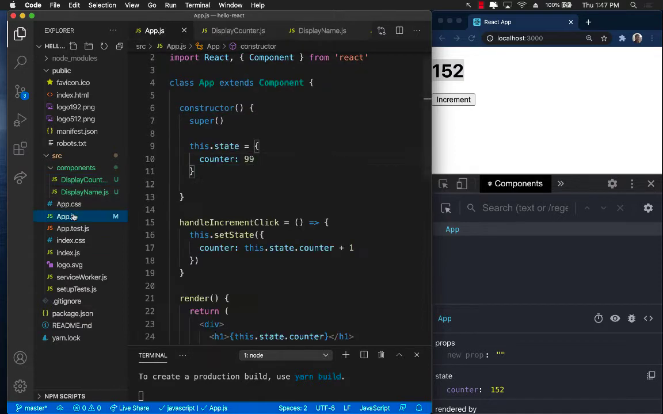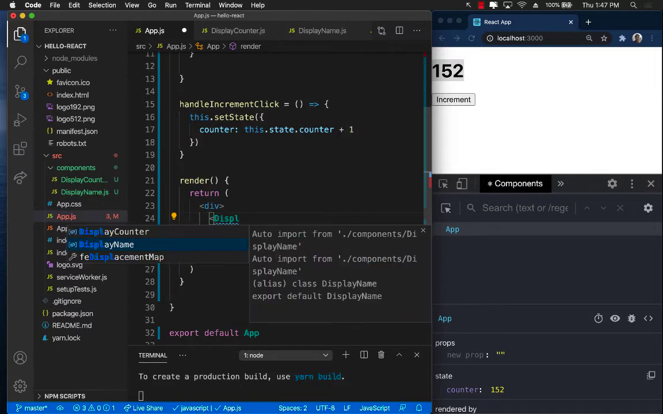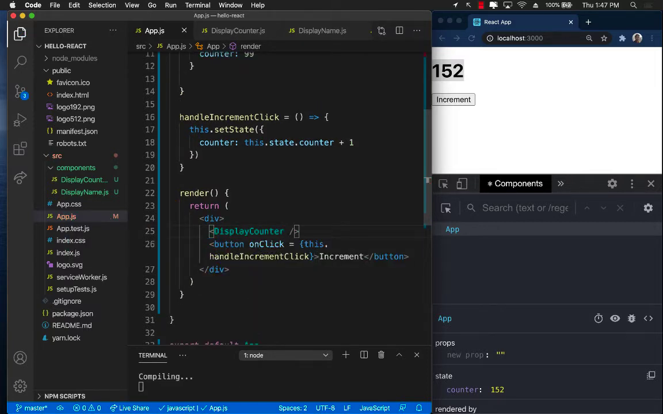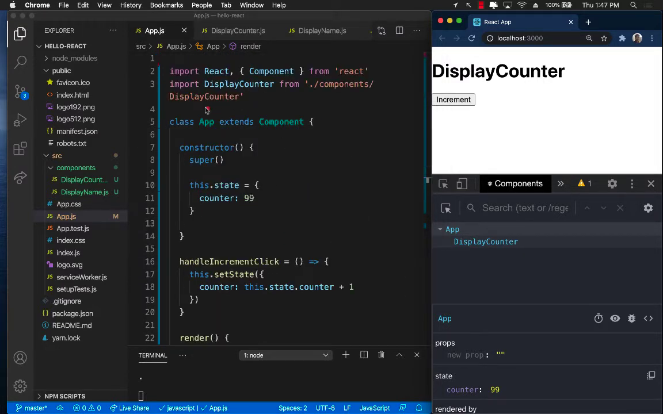Let's go back to the app component. What we're going to do is remove this h1 and replace it with the display counter component. So I'm going to say display counter. And you can see that now it displays display counter. And another thing to note is that we have automatically imported the display counter at the top.